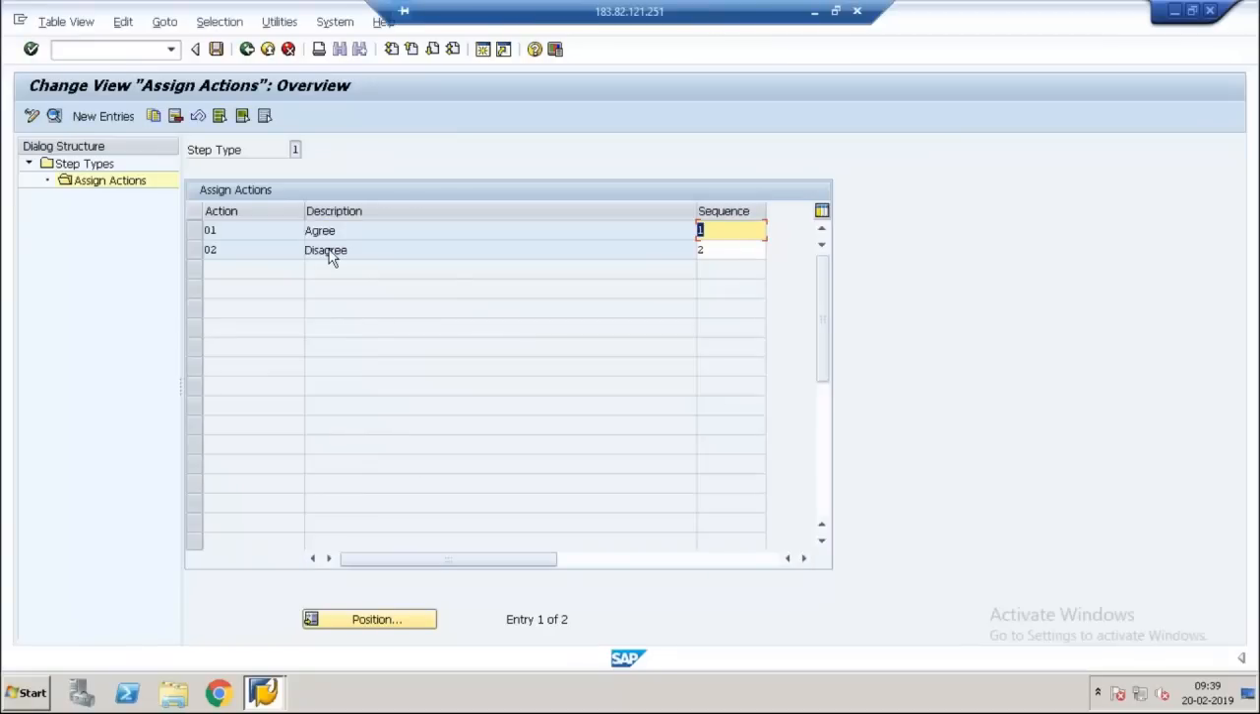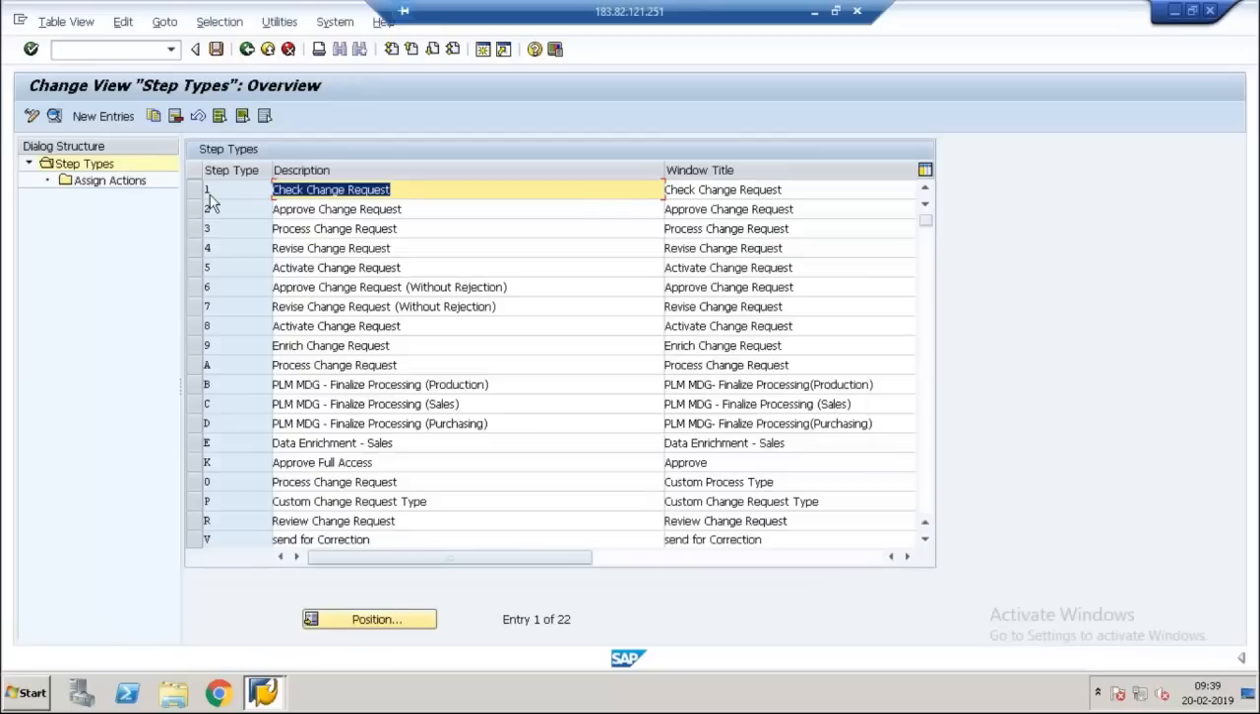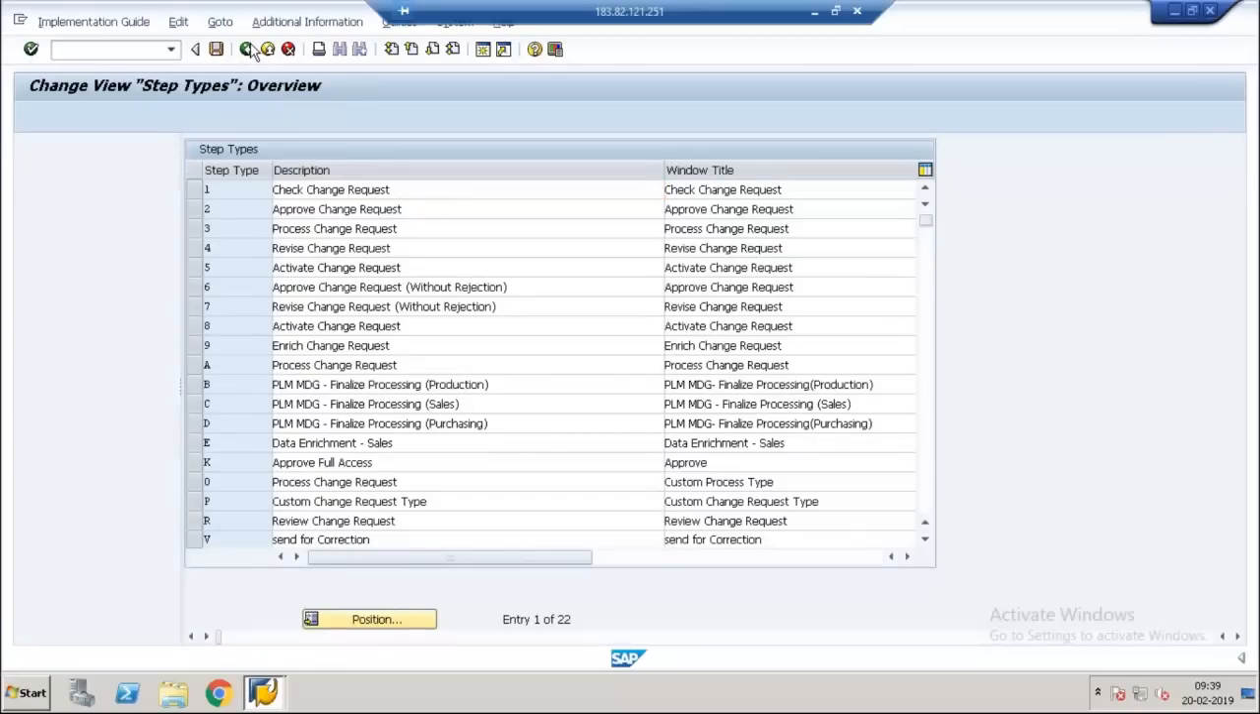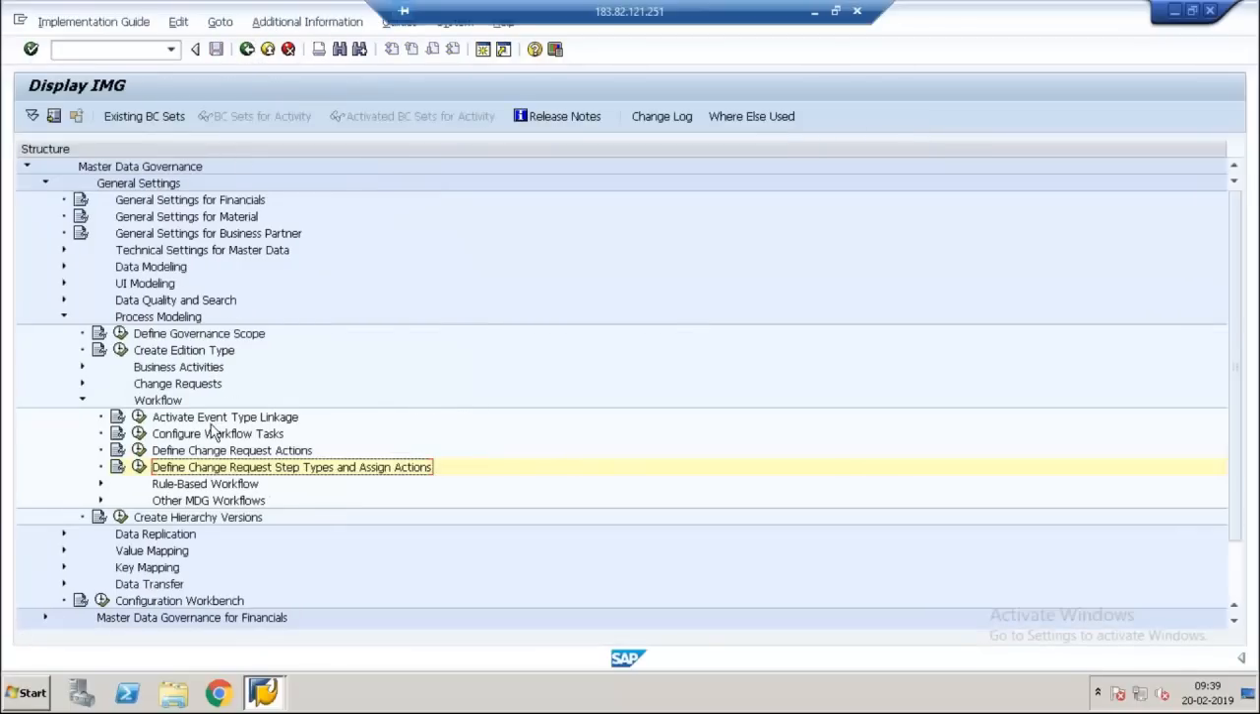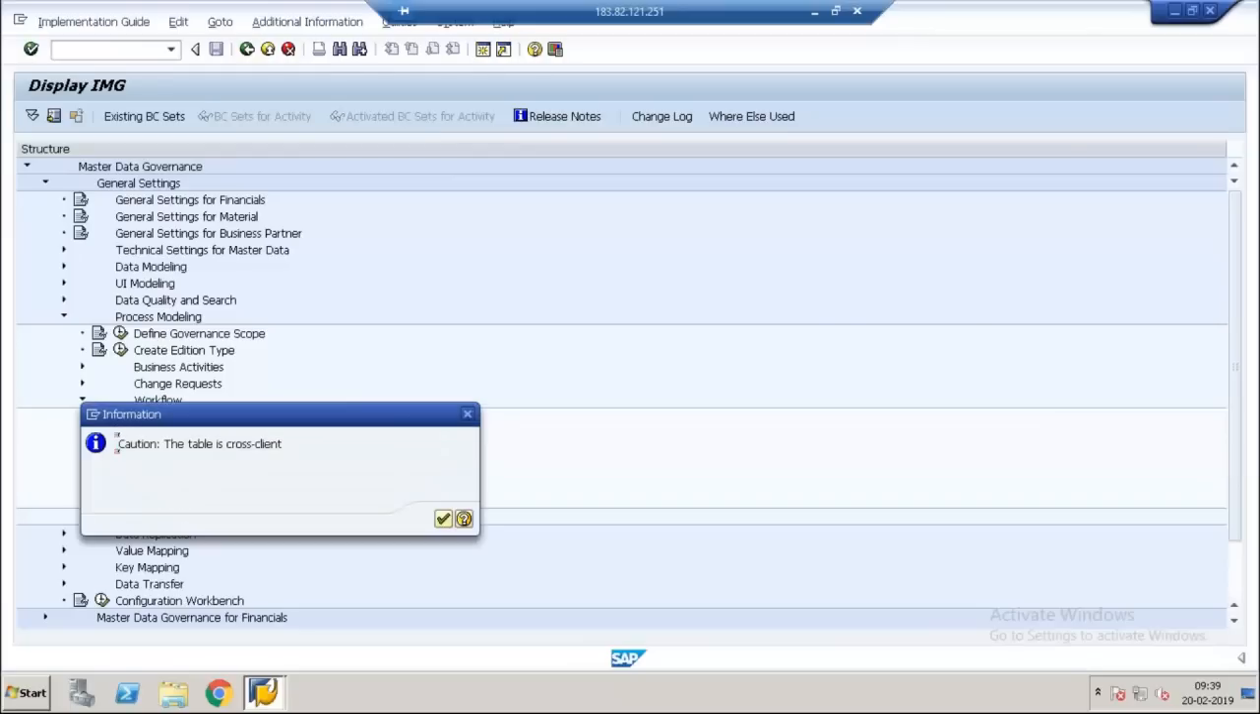The checkbox is okay. Go back. One step back, one step back. Go to create change request actions. Create. Define change request actions.